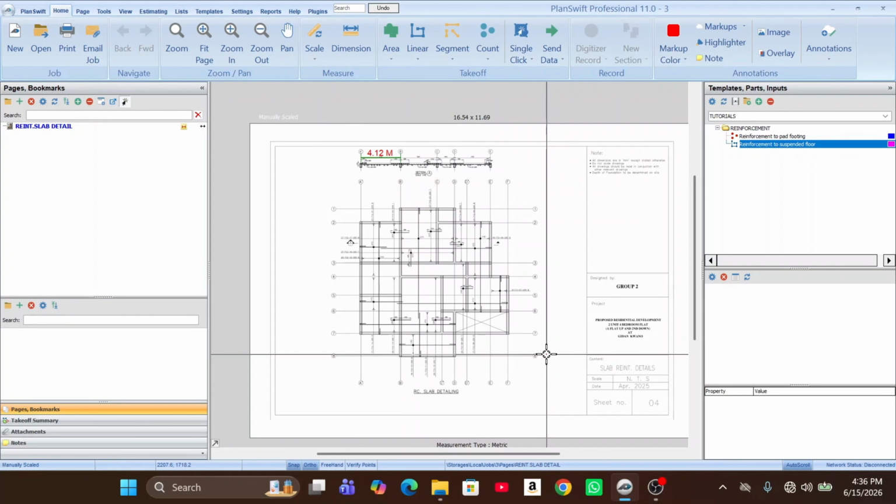In today's video, we are going to be measuring the reinforcements inside of a suspended floor using Planswift. And we are going to be using the templates that I created in our previous video to do this. So if you haven't watched that particular video, at the end of this video, I'm going to be putting an end screen that will help you get access to that video.